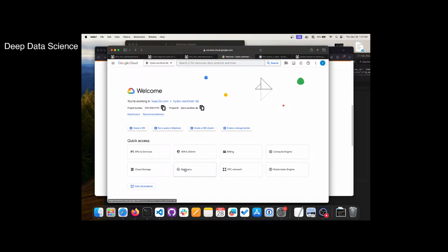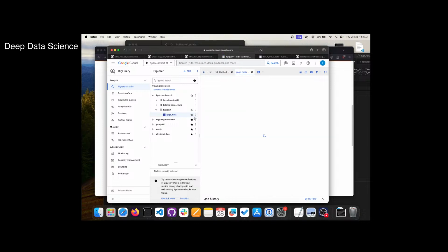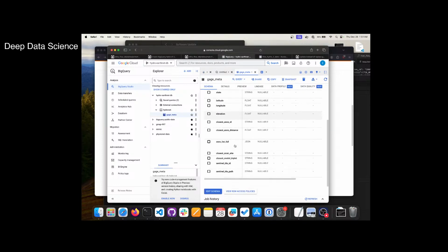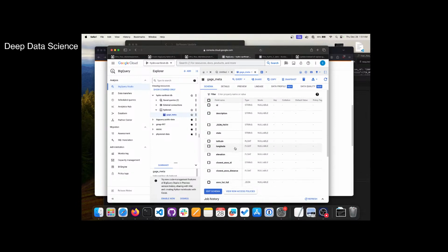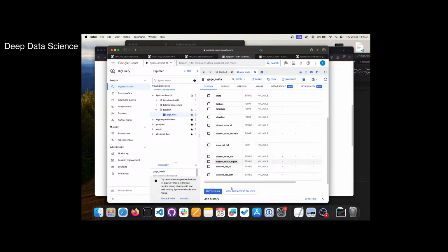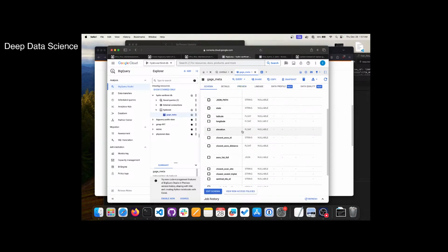BigQuery. So BigQuery did create the table. HydroNet. Okay, there it did. It did create the table. You can see there's nothing in the table, but it did apparently create it with the fields we kind of expected. So yeah, it did create the table.